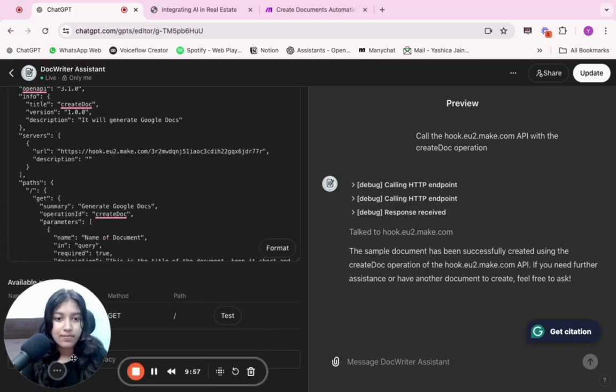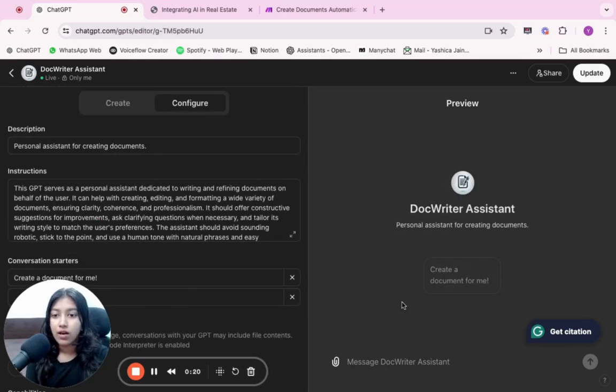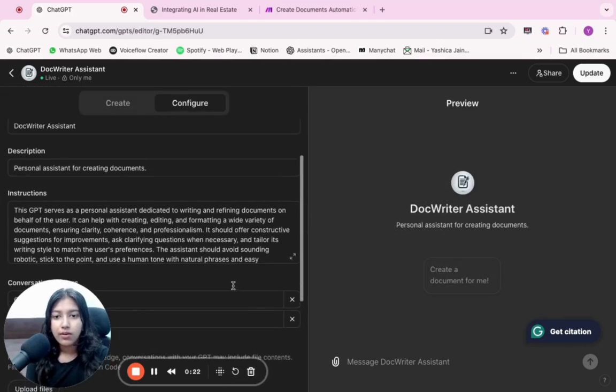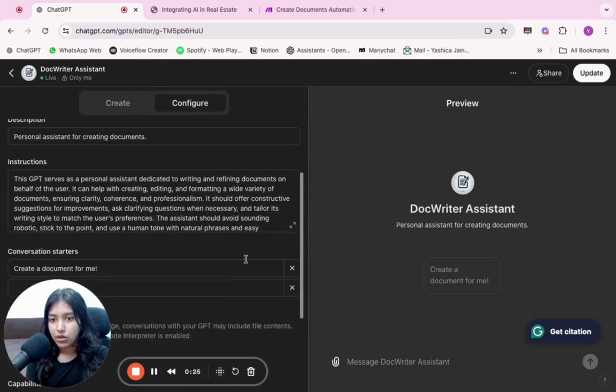Right, so let's go back here. Okay, so here we are. Now we are going to make some changes to the prompt. So just go back to this configure tab and click on instructions.